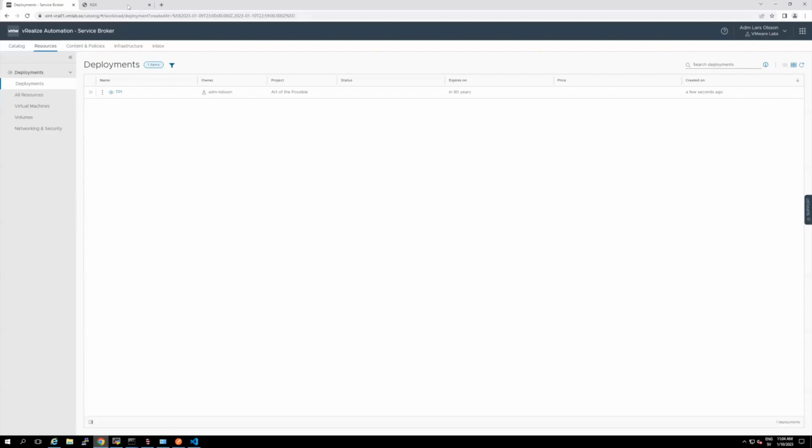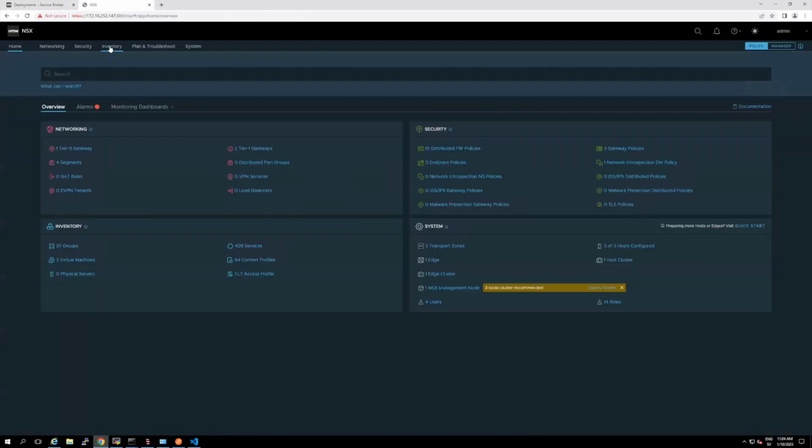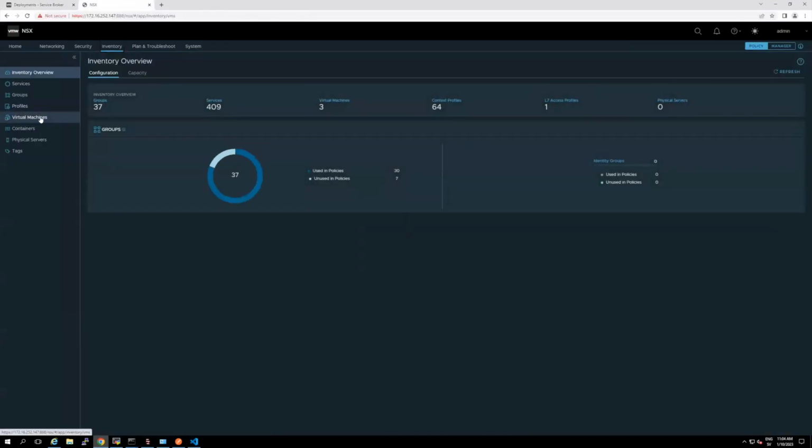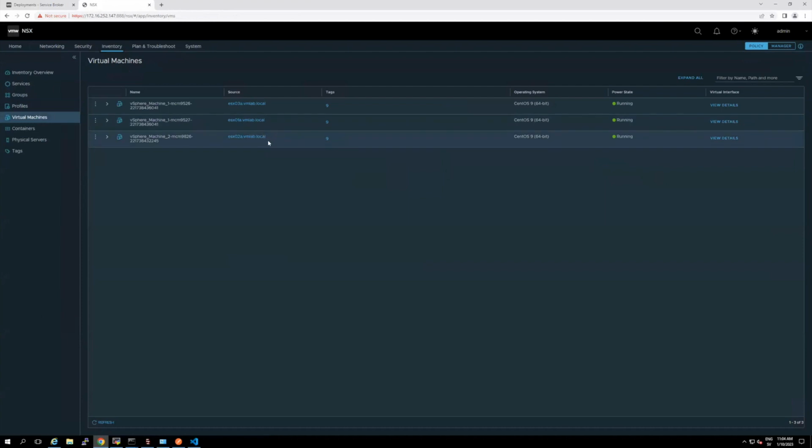My deployment is now complete, and I will switch over to NSX and take a look at the virtual machines that I provisioned. We can see 3 virtual machines, 2 front-end and 1 back-end. And I can see that each of the virtual machines has 9 tags represented. Some of these tags come from the user input that we did in the form when ordering the service, and some have been calculated based on other known information.